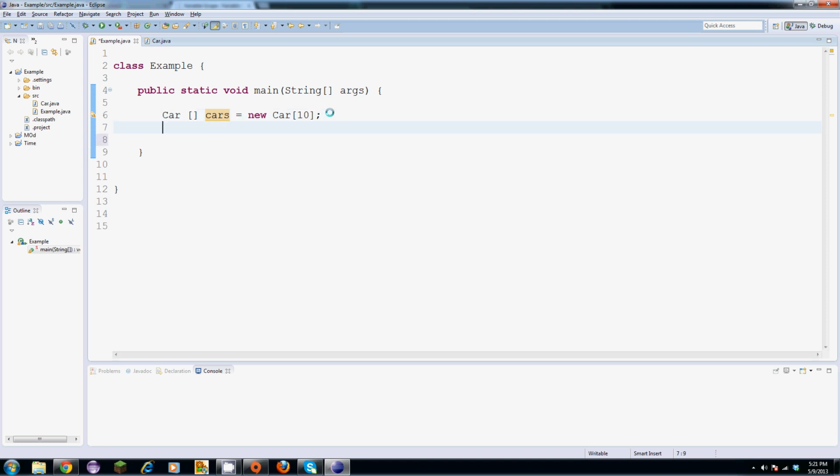So, the way we assign values to it is the same as any other array. So, we could go cars, and let's say the first element in our array, we'll set it equal to a new car. Pretty simple. We're setting it equal to a new instance of the car class. And we could do that for every single reference variable in the array. But what we could also do is create a for loop to cycle through the array of objects just like we would a normal array.